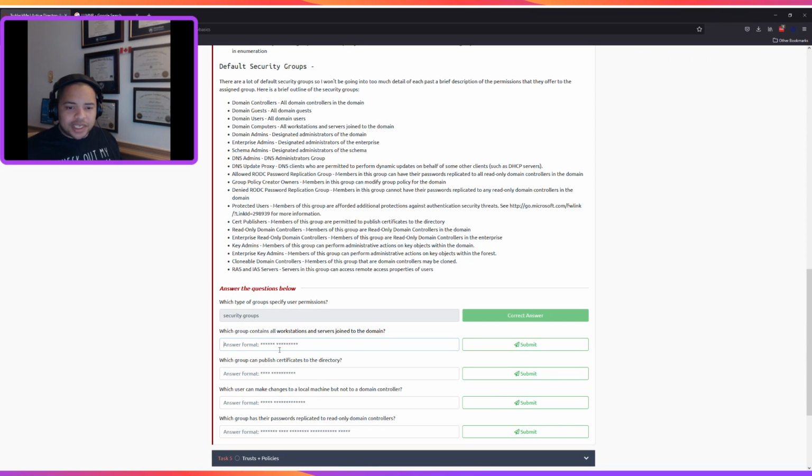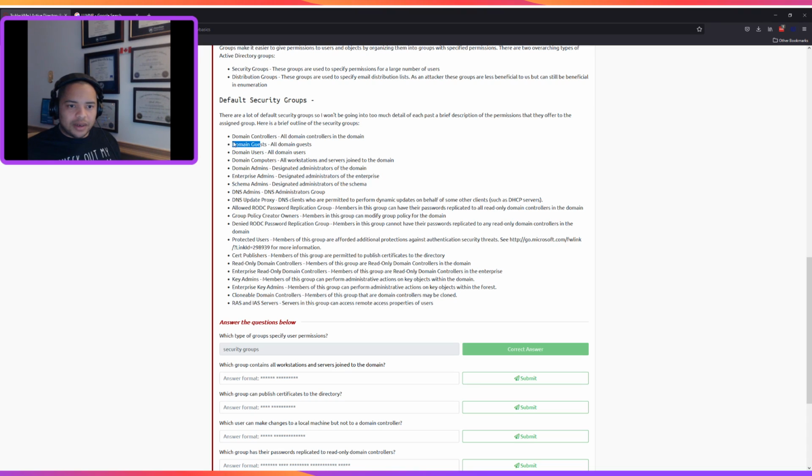Which group contains all workstations and servers joined to the domain? Which group? So, all domain guests. So this is all workstations and servers joined to the domain. All workstations and servers joined to domain computers. Okay.